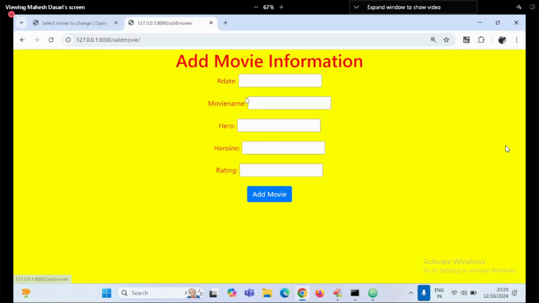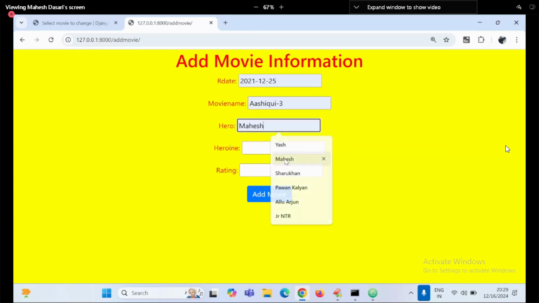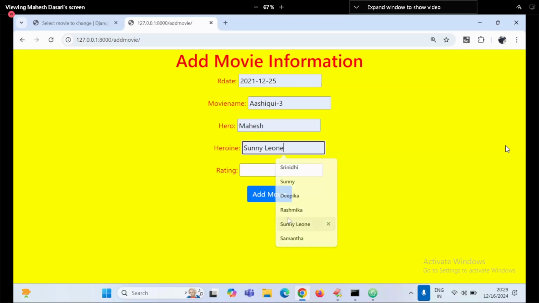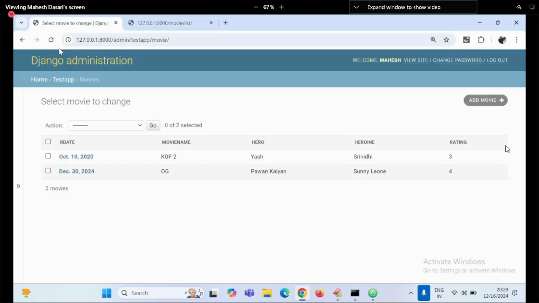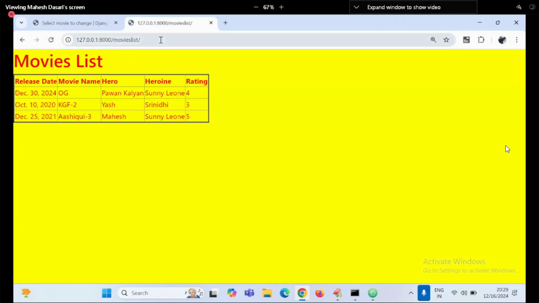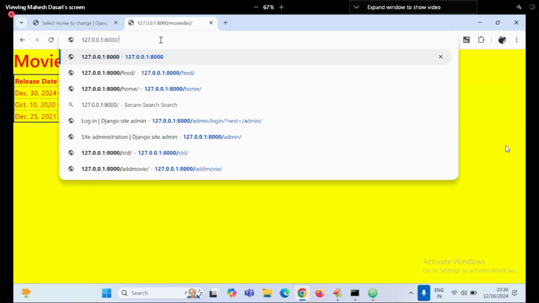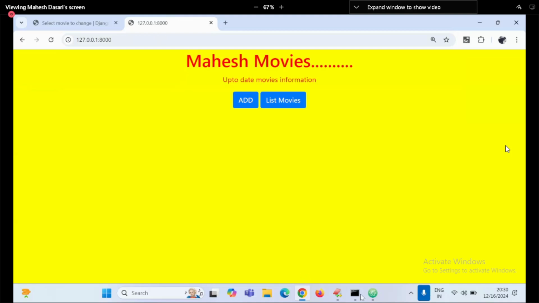Add movie. Movie name. Hero. Heroine. Now rating. Add movie. Coming to the main page. Now we add a list. List added. Go to background. Refresh. Table is there. So like that you have to do these types of things with the help of model forms.